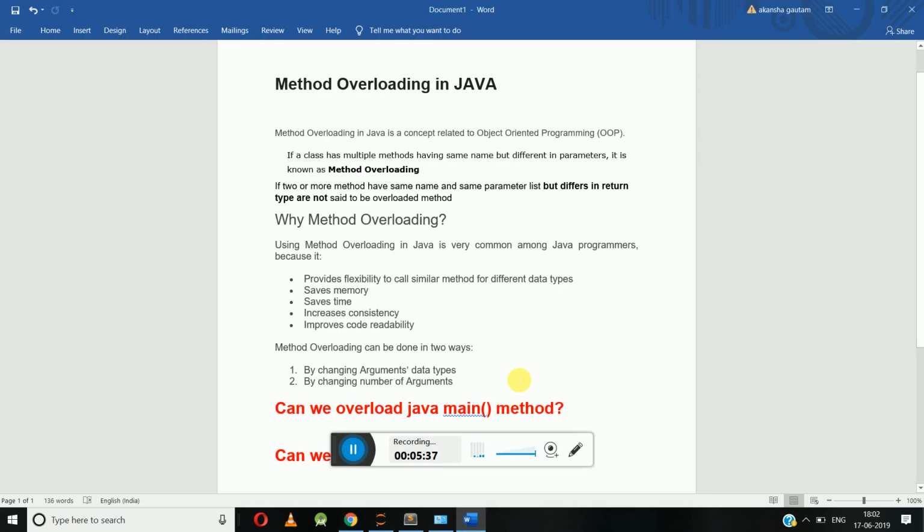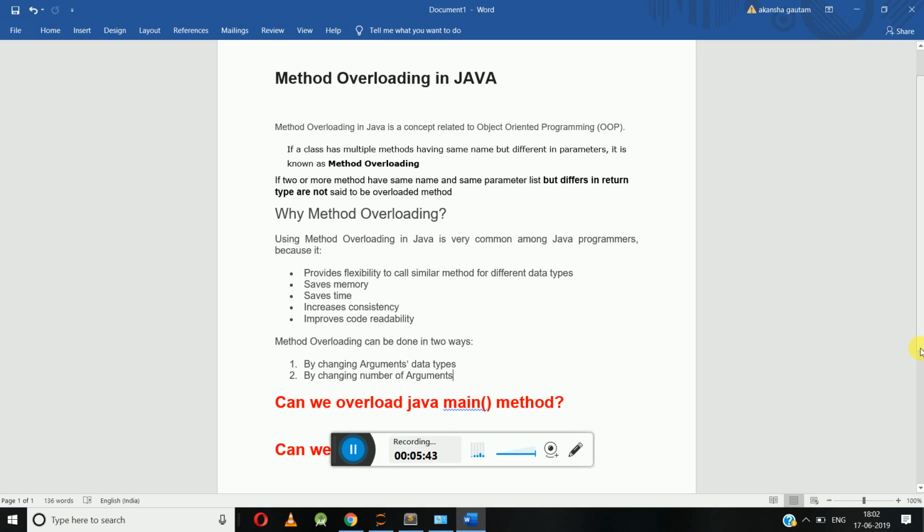Now let's have some questions. Can we overload the Java main method? So what would you think? Can we overload the Java main method? Yes, by method overloading we can have any number of main methods in a class, but the JVM calls only the main method which receives a string array as argument.